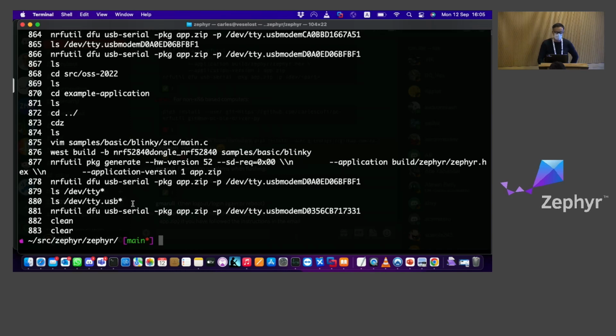In the case of macOS, because the name of the serial port changes every time you plug in, you have to actually ls and find it. It's a bit tedious, but other than that... Sorry, just a question. Sure. After flashing, I don't see the serial port again appearing.